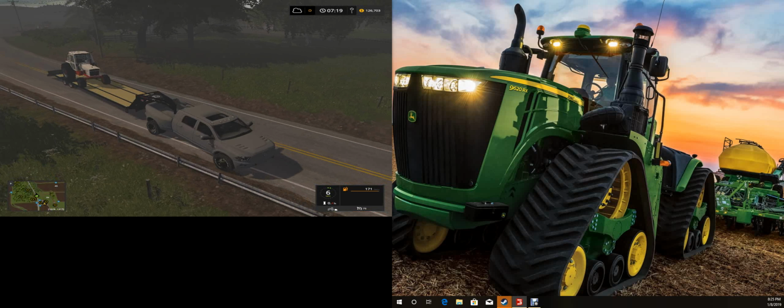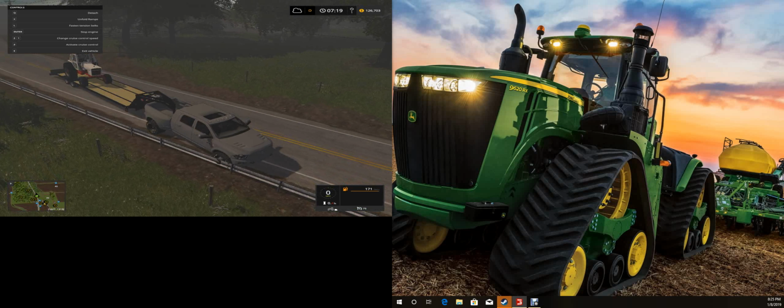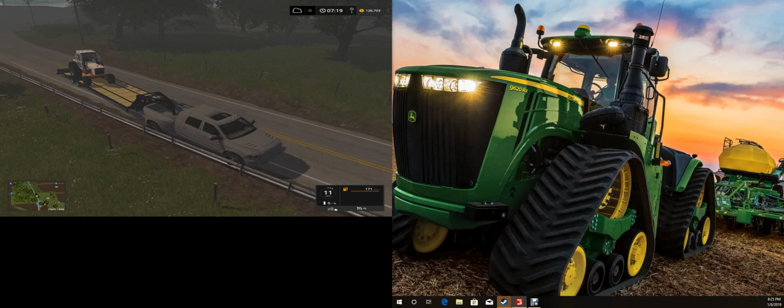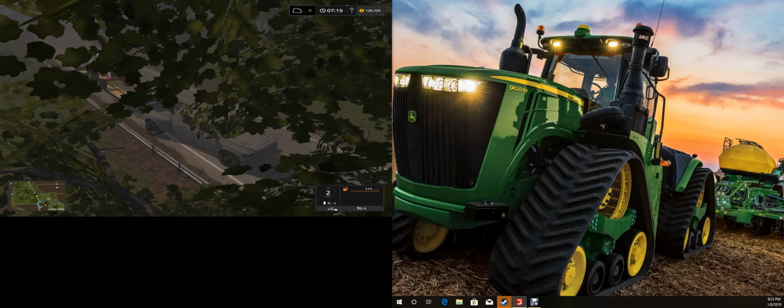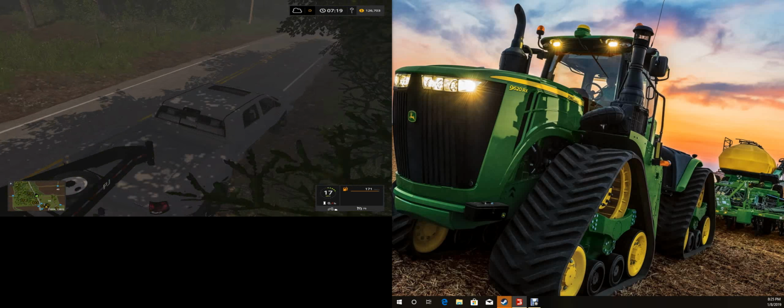I wish there was a lock load on this trailer, guys. That is one thing I do not have. Fasten belts, I mean, we could try that. I don't think that's gonna lock our load, though. If it did, I will be really amazed. No, it did not. Okay, we're just gonna have to drive super, super slow is the thing.